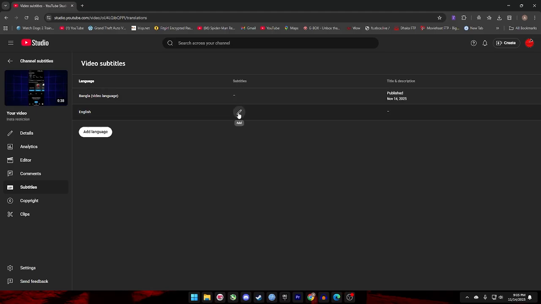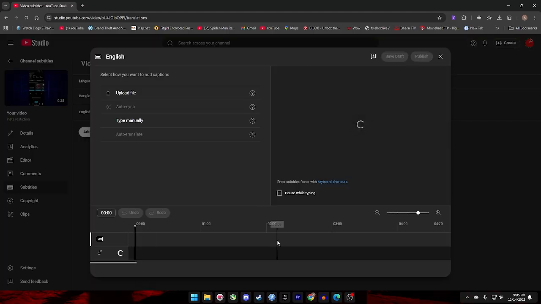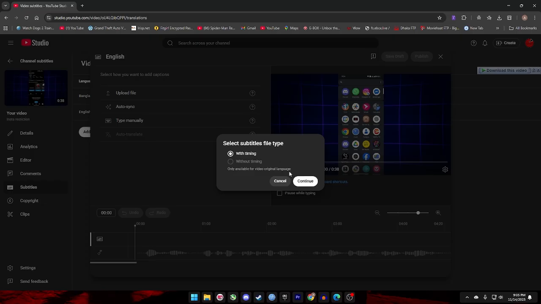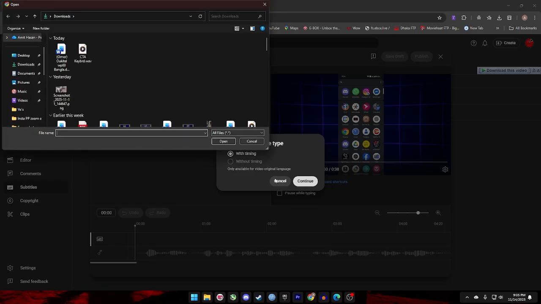Now under the subtitle option, tap on the pen tool. From here you will find three options: upload file, auto sync and type manually. By uploading file, you can add audio track in your YouTube video. So that's it for today's video.